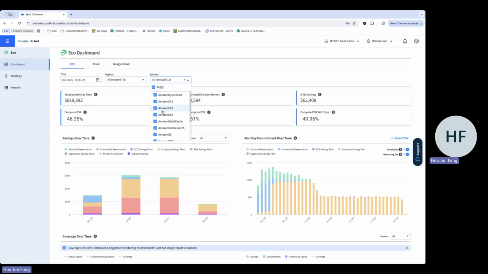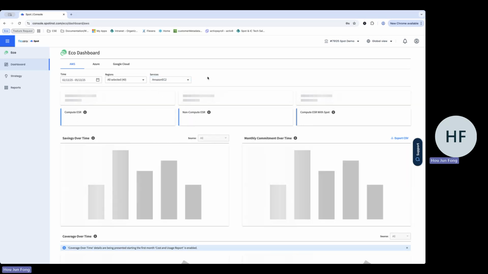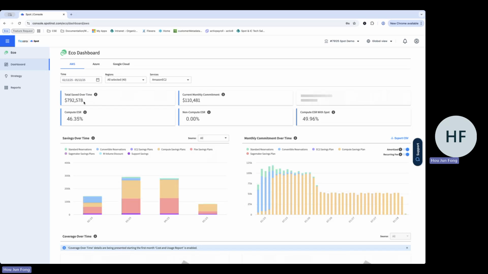For AWS, usually the reservations that you can purchase are EC2 instances, ElastiCache, OpenSearch, RDS, and Redshift. So as you select these options, the number will change to show you the amount saved over time. Next will be the monthly commitment. So across all of the RIs that you have, how much are you paying for it monthly in total?